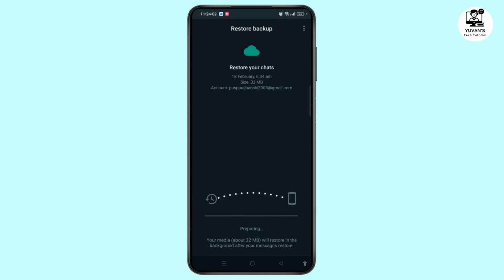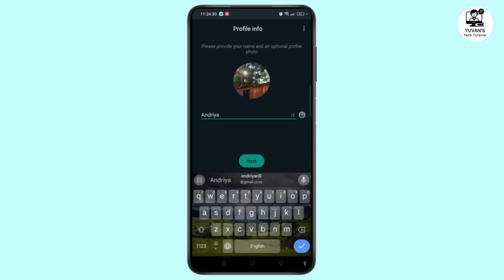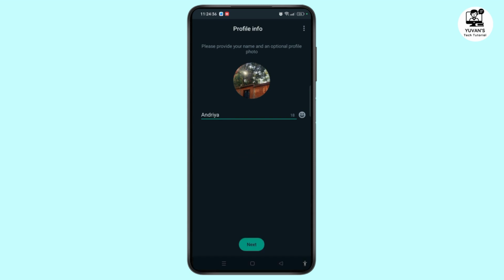You need to wait for a moment. So once the backup has been restored, let's tap on next. And here you can edit your profile info by entering your name and the profile photo. Let's tap on next for now and keep it as default.